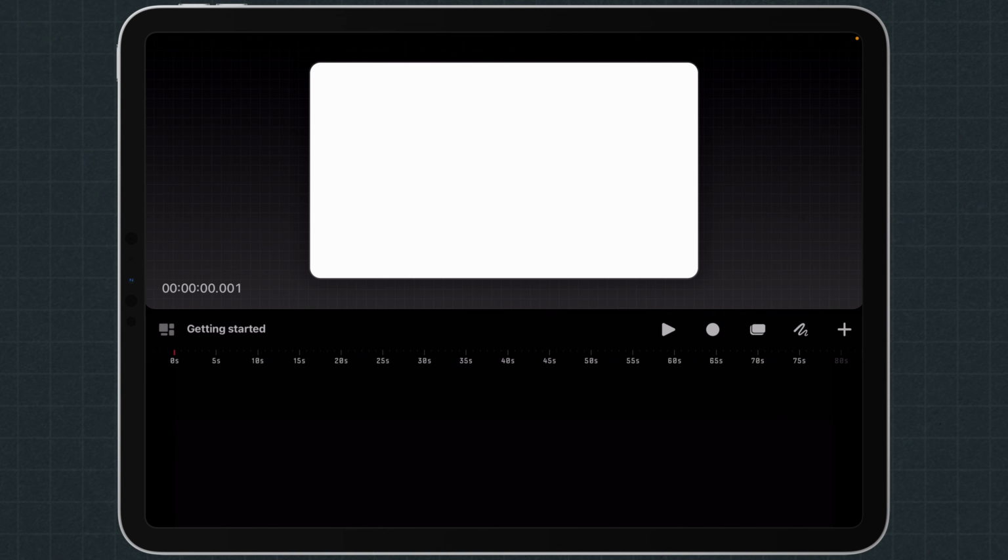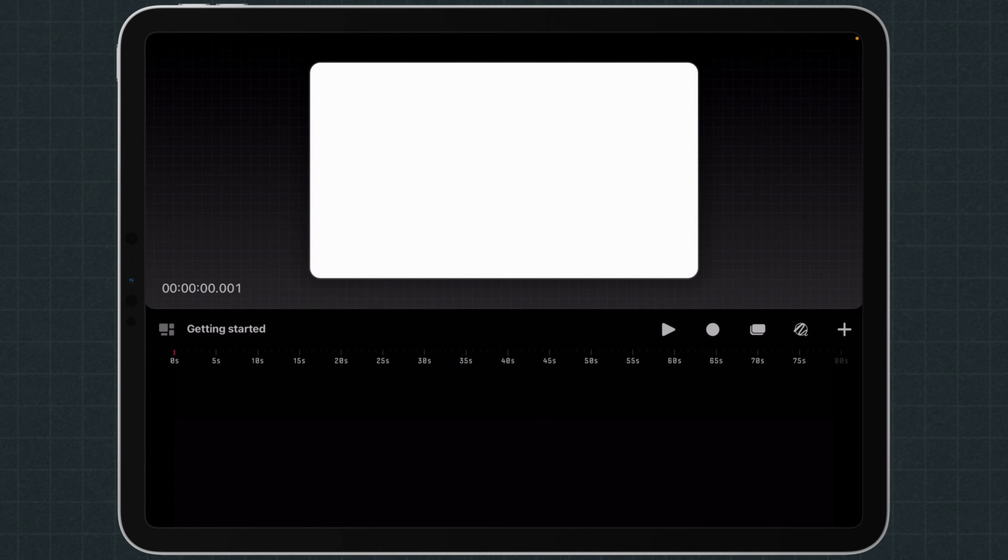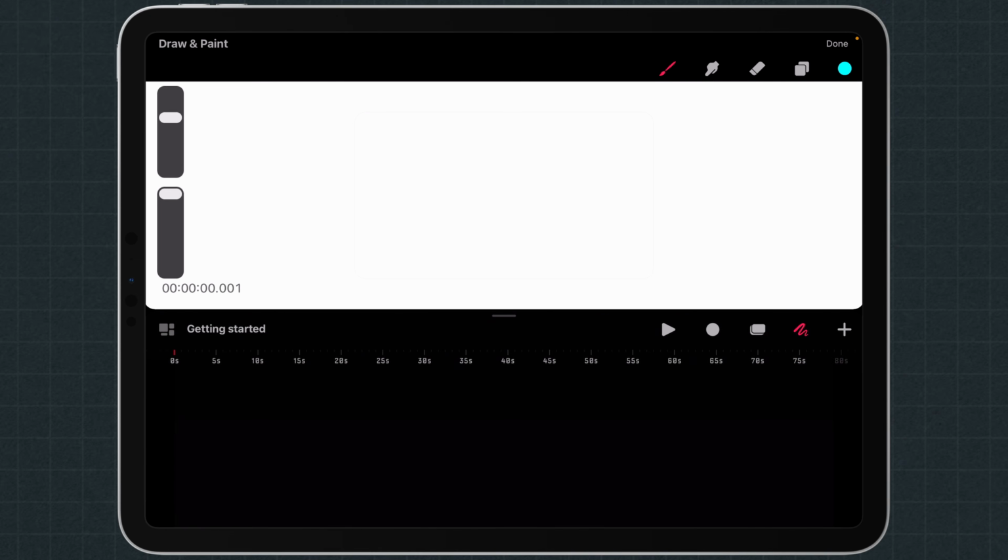So that's how you can animate with your pen as well in real time. Then you've got the timeline edit button here. I'll show you how that works once we've got some things on the timeline. Then you've got the draw and paint tab. This is where all the magic happens. And then you've got the plus button here to add tracks, photos, videos, text, and files.